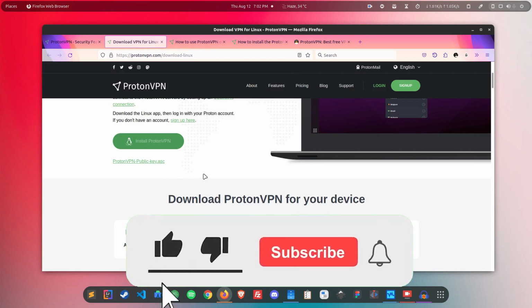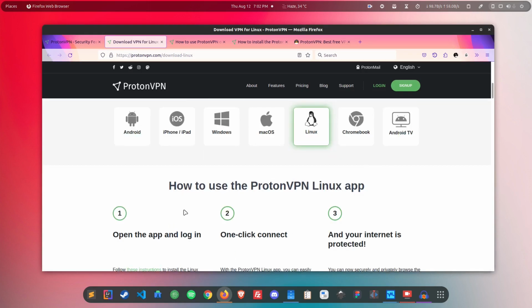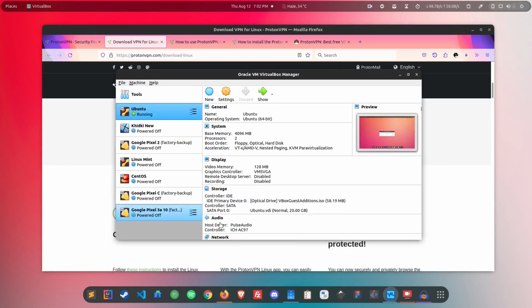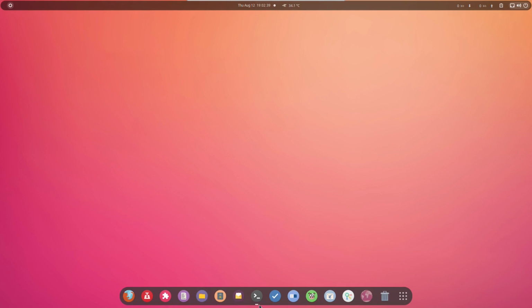To install this application, you can download the .deb file for Debian-based distributions. For Red Hat-based distributions, you can download the RPM file, and for Arch-based, you can just use pacman and install it from there. They have made it pretty easy. This is Ubuntu, and I'm going to demonstrate it on my virtual machine, because I already have this application on my main distribution.